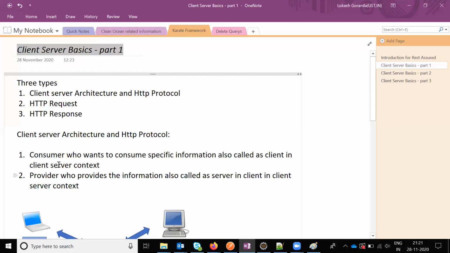That is called the client side and server side. The consumer who wants to consume specific information is called the client in the client-server context. We need the information from the server, and for that purpose we send the request to that particular server, right? That is the consumer of specific information, and that is called the client-server context.